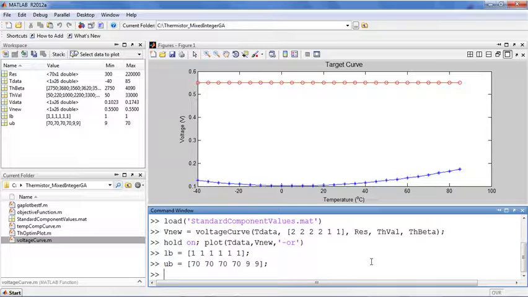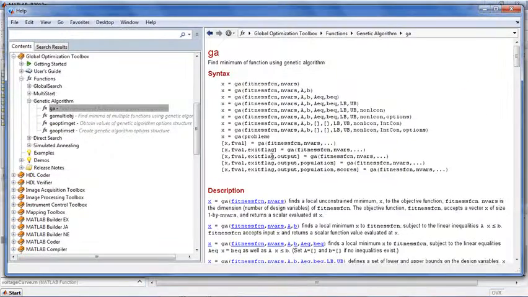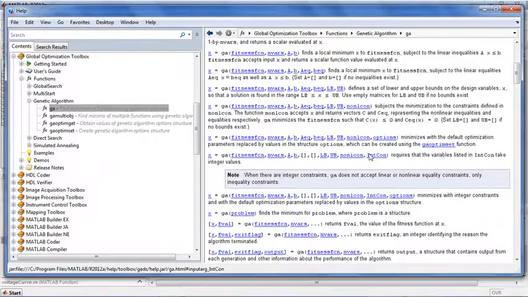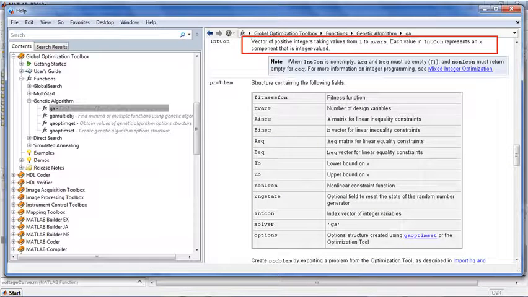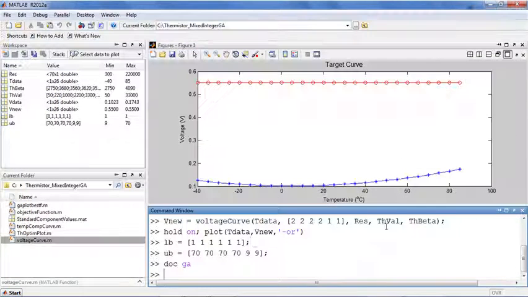All 6 of my variables need to be constrained to be integers. If we look at the documentation for the genetic algorithm, you can see that each value in intcon represents an x component that is integer valued. So I will define intcon as a vector with values 1 to 6.